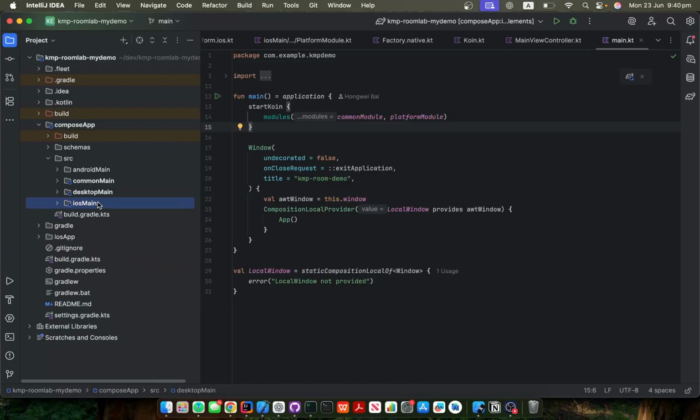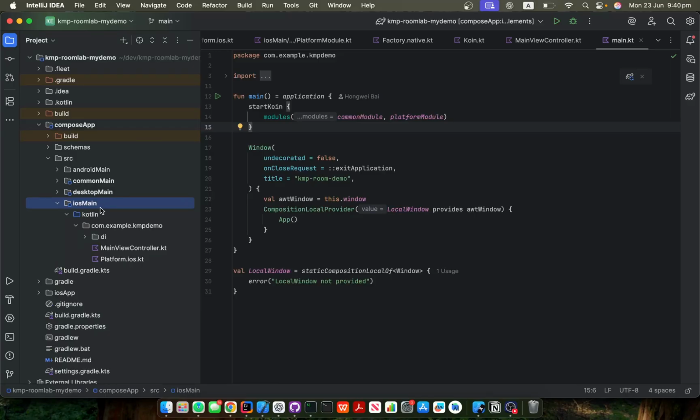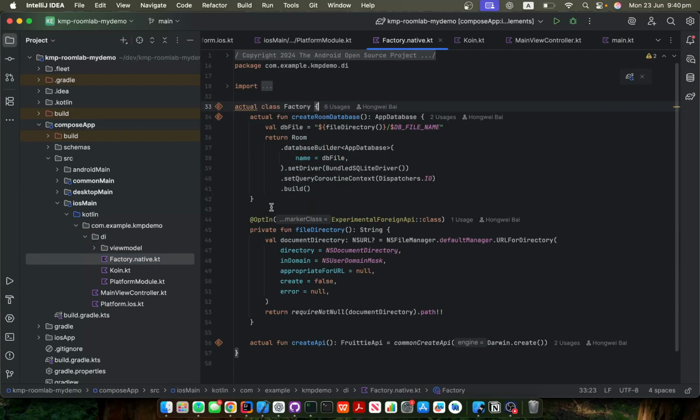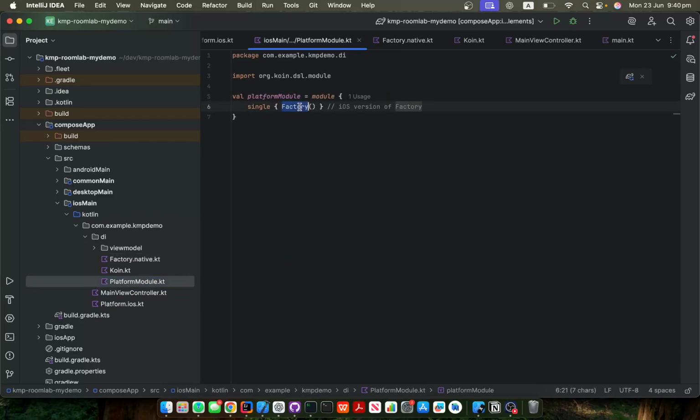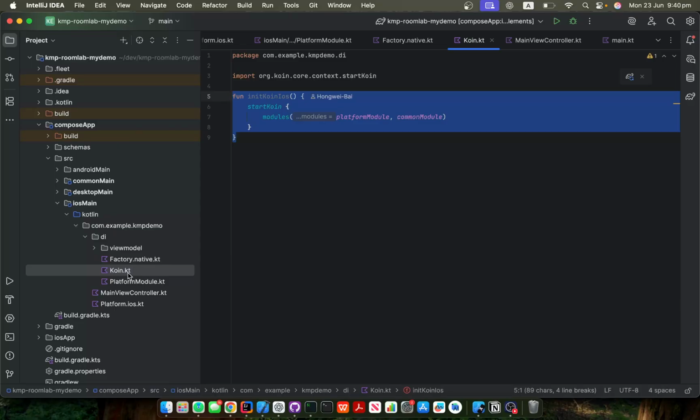Yeah, let's move to the iOS build. This is the focus for today's video, right? As you can see here, we got the factory here, so all similar, but the only difference is in the platform module here, also here. But how we actually initialize Koin in iOS is a different story.